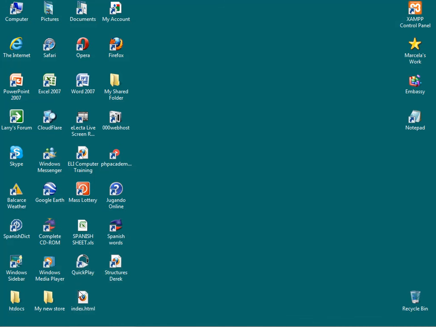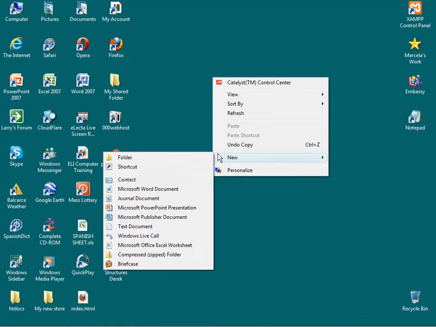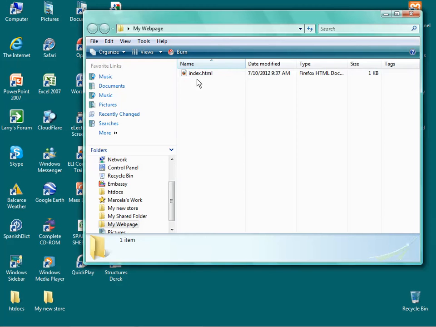And here we go, index.html. Now what we're going to do is we're going to right click on our desktop, go to New, and go to Folder, and we're going to rename this folder simple, My Web Page. And now what you're going to do is you're going to take this, your index file, drag it up into My Web Page, and there you go. You have your folder and your beginning index page.